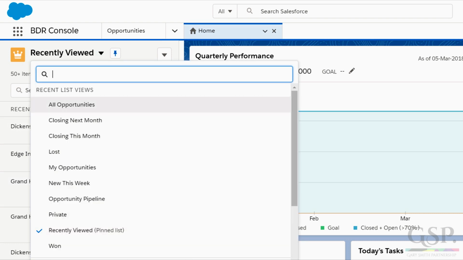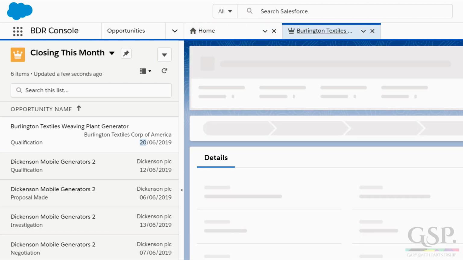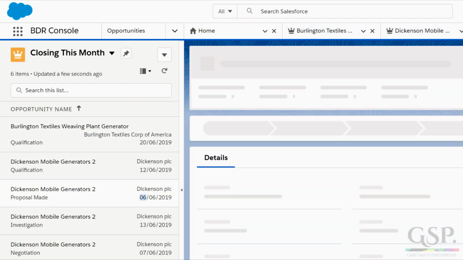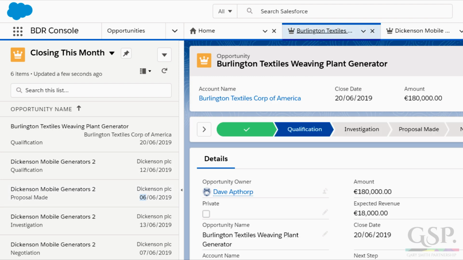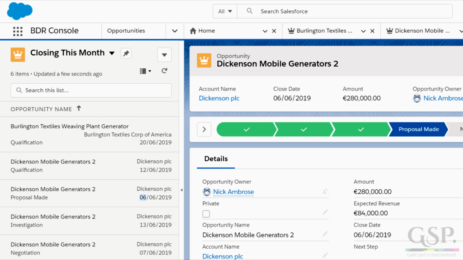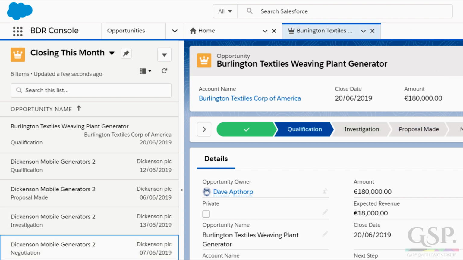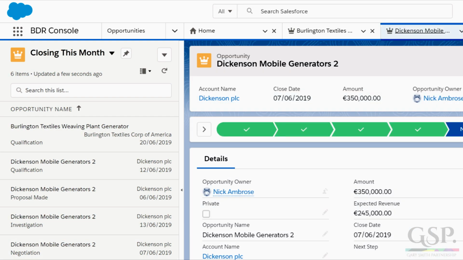So this is a list of opportunities that might be closing this month, and what I can do is open up each opportunity in a separate tab, and that will give me a tab here, and I can open up multiple opportunities and work on them all at the same time. It's a useful thing: if you phone the first one and they're not available, you phone the second one and they're not available, and so on and so forth. But you get the idea, I'm going to get the detailed view in the main page here. So take a look at that.